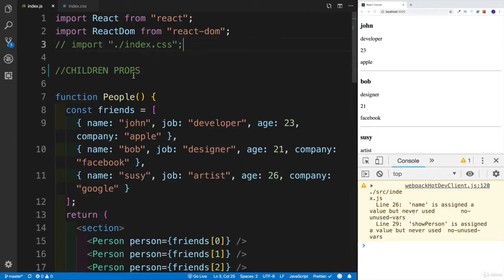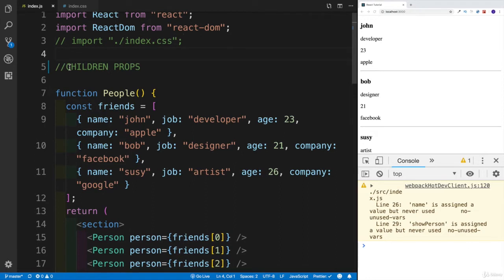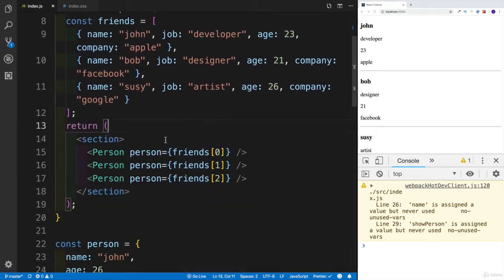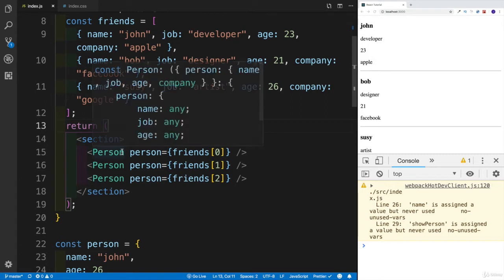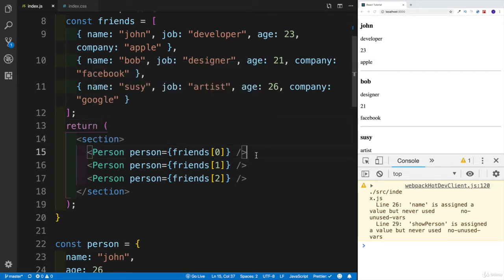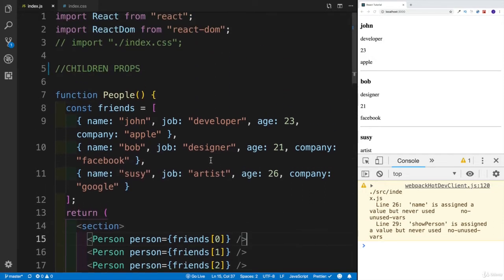While we're still on the subject of props, we definitely need to talk about the children prop, because it's going to allow us to render the content between the opening tag and the closing tag of the component. And let me show you how this is going to work.